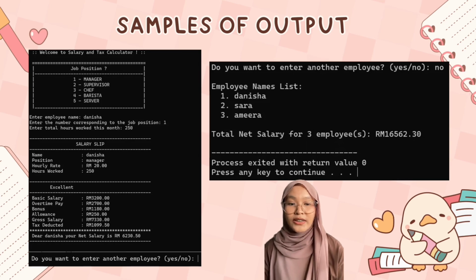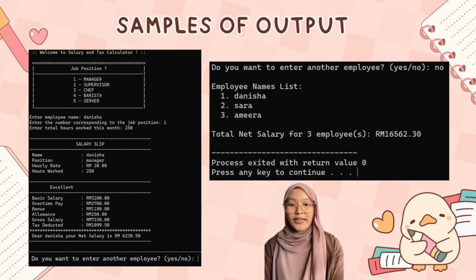Once all the calculations are complete, a detailed salary slip is displayed, showing all the breakdowns, which are name, job position, hourly rate, hours worked, performance, and all salary components. At the end of the program, a summary is printed, listing all employees entered so far and showing the total net salary paid out to all employees combined.